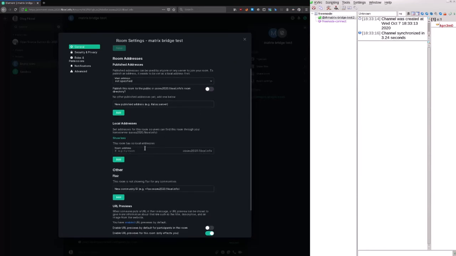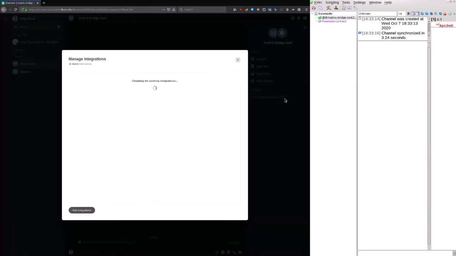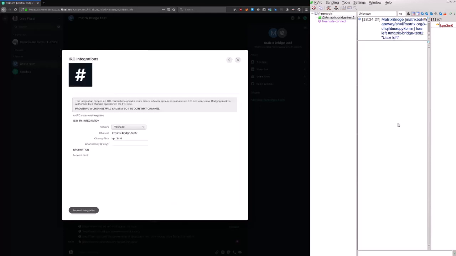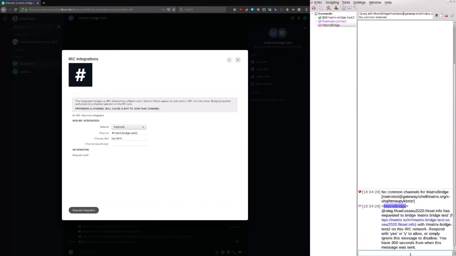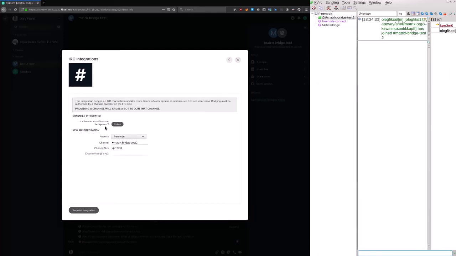For that, we first need to create a room address and also add permissions so anyone can join. This will be the bridge bot who will be joining. So we use Freenode as a network, and we specify the operator of this channel on Freenode. Now we get a direct message on the IRC side asking if this room can be used, and if we answer yes and we are operator of this room, the room will be bridged.